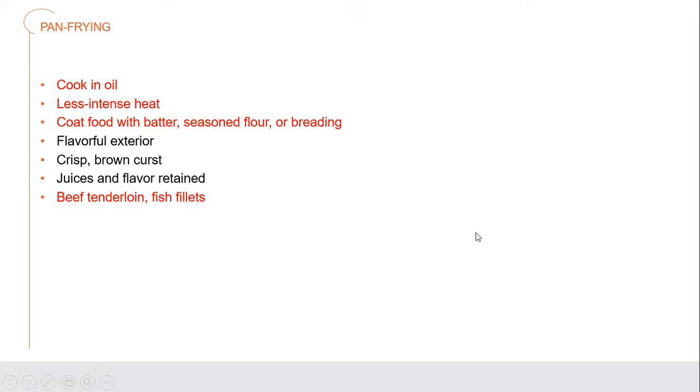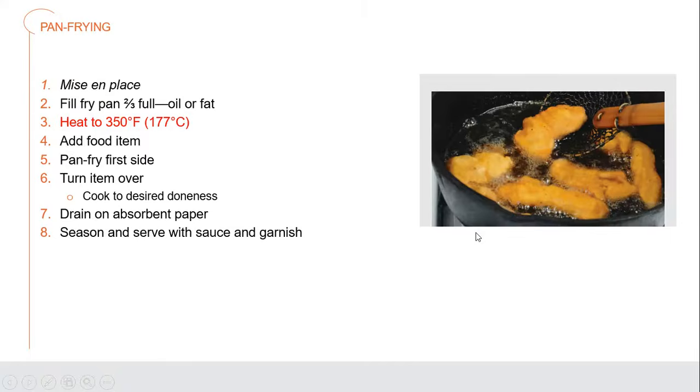We're going to be coating food with a batter or possibly seasoned flour or some kind of breading to protect the actual food itself. It's going to make a really flavorful exterior when it crisps up nice and golden brown. And then also the juices and the flavor will be retained inside there as well, protected around that outer layer. Beef tenderloin and fish fillets are a perfect example of this. So let's look at how we go about this.